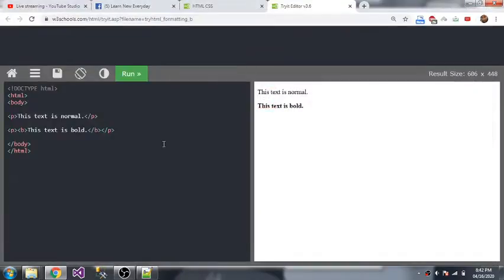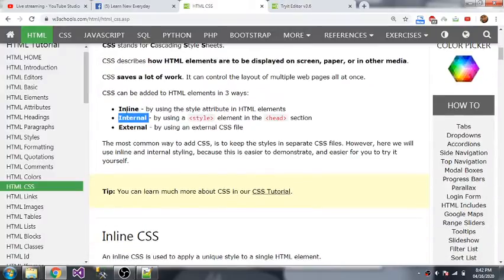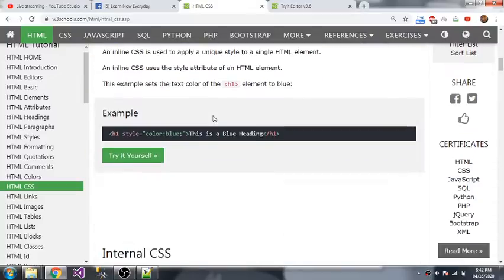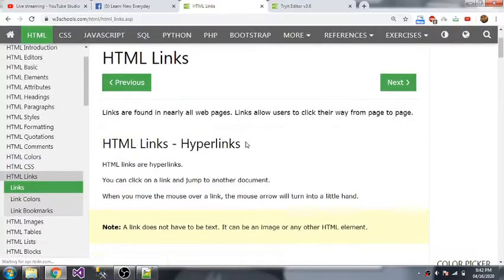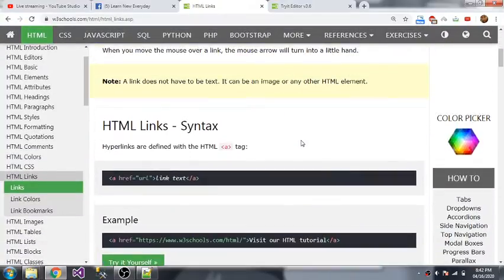That's why I don't recommend writing code here, but sometimes it is necessary, to overwrite some code or something. Still, try to write here as little as possible, because of loading, optimization, and speed. Okay, load time optimization. So there are three types of CSS you can write: inline, internal, and external. Next, go to HTML links, hyperlinks, syntax.